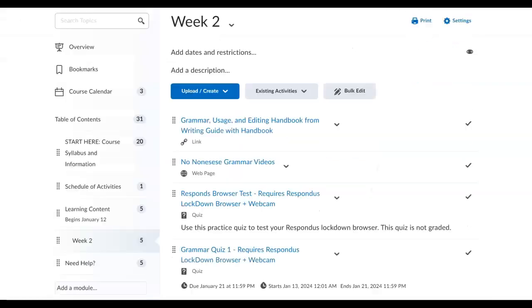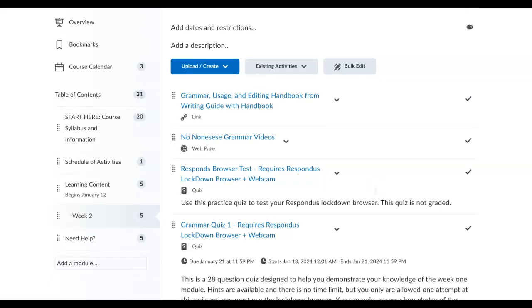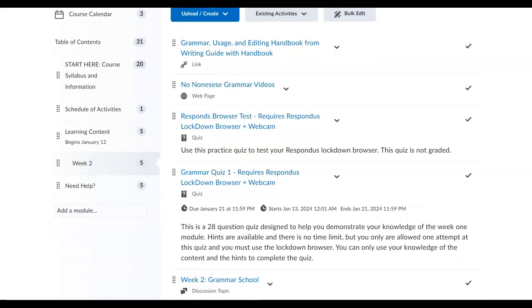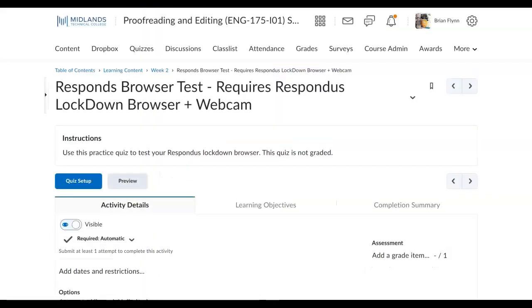All right, once you feel like you have an understanding of the grammar usage rules that are in those first two links here, there is a quiz to demonstrate your knowledge of that. That quiz is going to require the use of the Respondus Lockdown browser. If you've never used the Respondus Lockdown browser before, there is a test quiz in here in the module, so you can test out to see if your lockdown browser is working correctly. You can download the browser if you've never had to do that before. You can make an update to the browser if it's been a while since you've used it using this test.